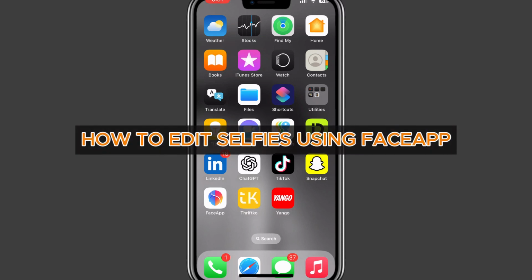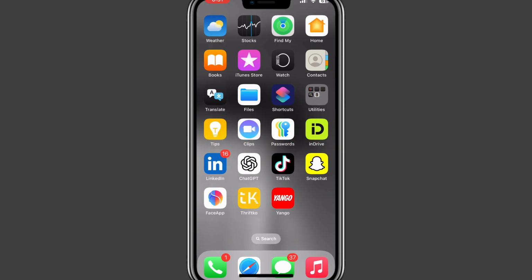How to edit selfies using FaceApp. Want to transform your selfie with just a few taps? Here's how to edit your selfies using FaceApp. Fast, fun, and powered by AI.